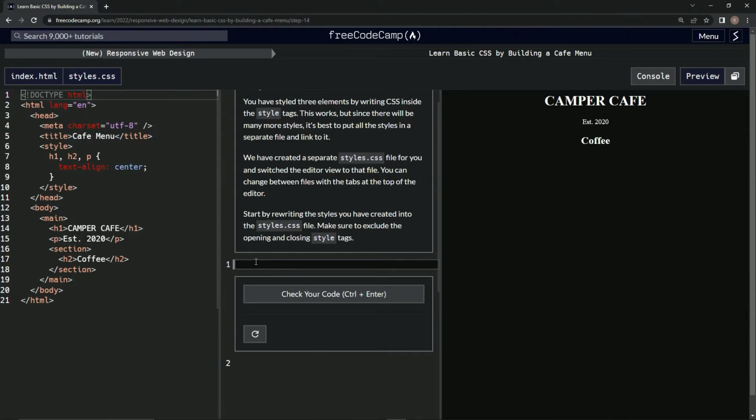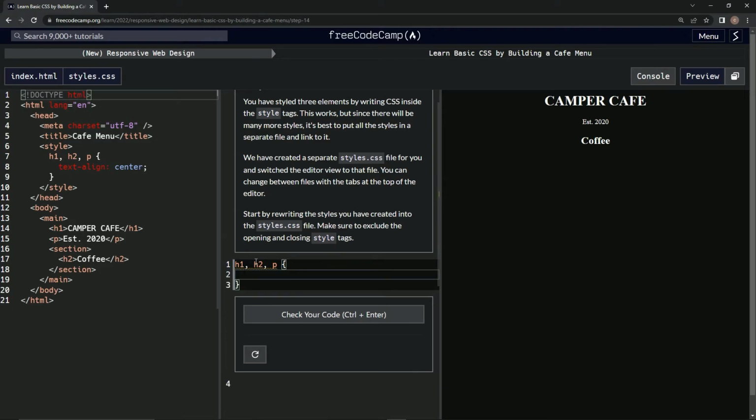All right. So we'll say h1, h2, p, curly braces like this. text-align: center. All right, let's check it.